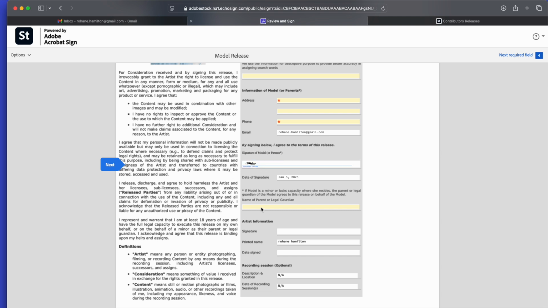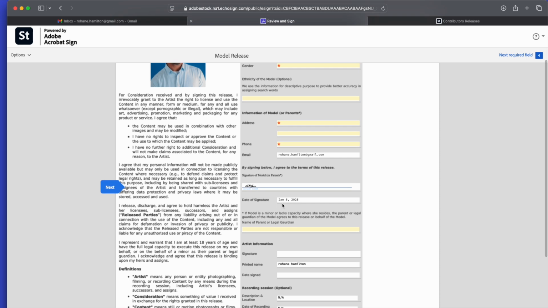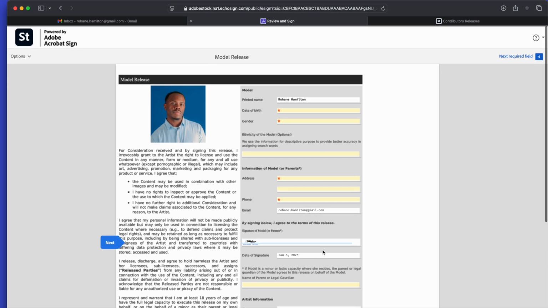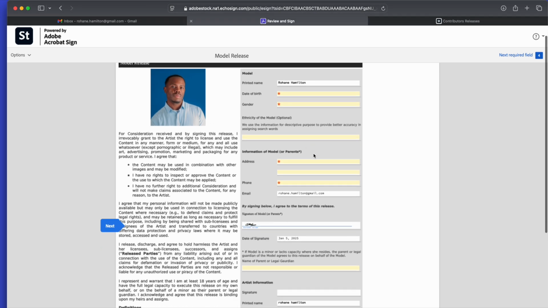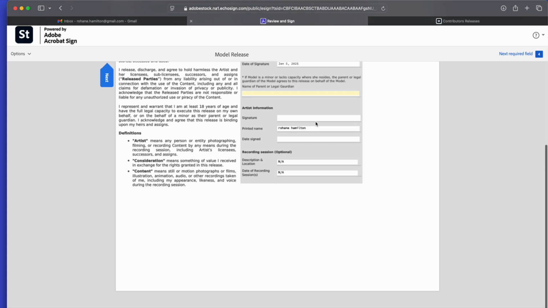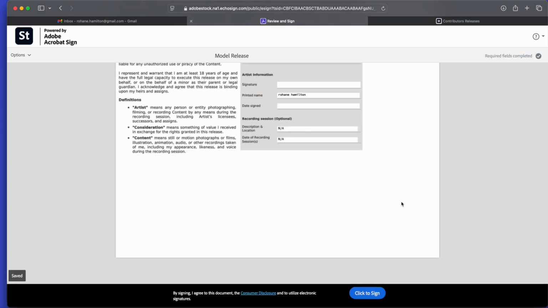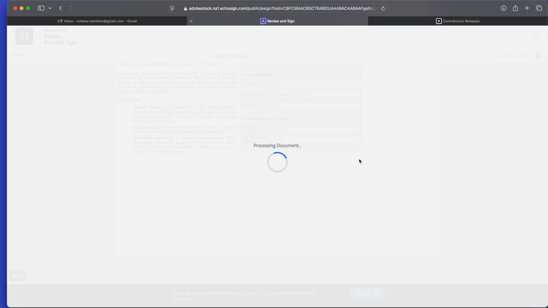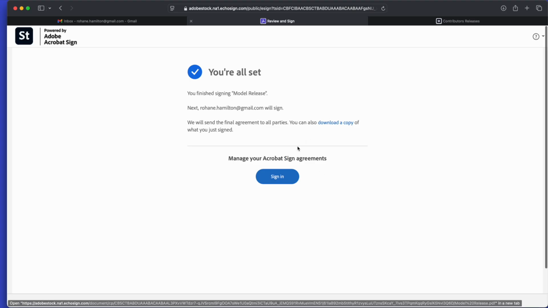I have the signature. And if the model was a minor, then you would need a parent's or a guardian's signature in this field here. All right, so I'm going to go ahead and fill out the rest of this information off screen. All right, so once you've filled out all of the information, you're going to want to scroll down and click on this button here that says click to sign. And all right, so that's it.